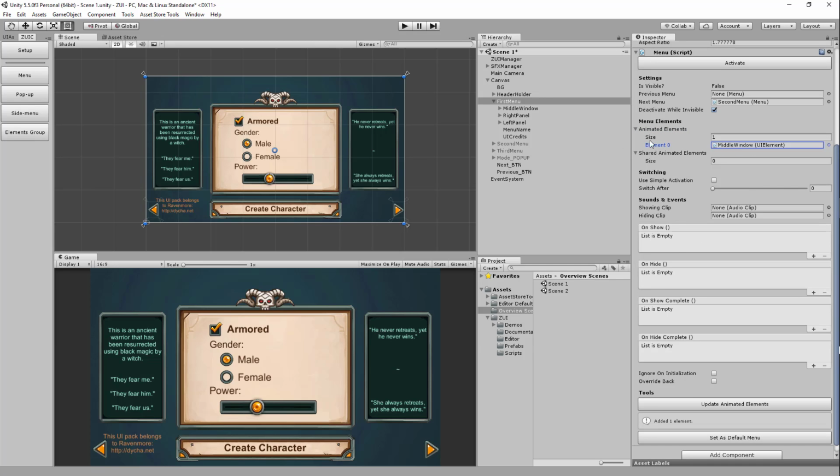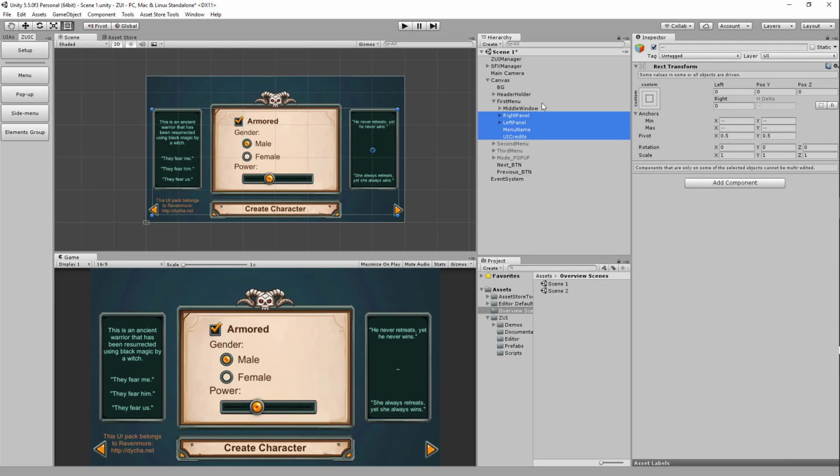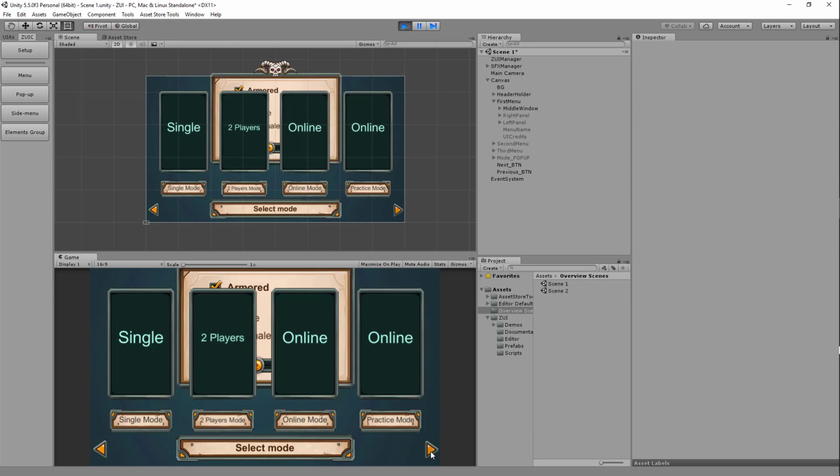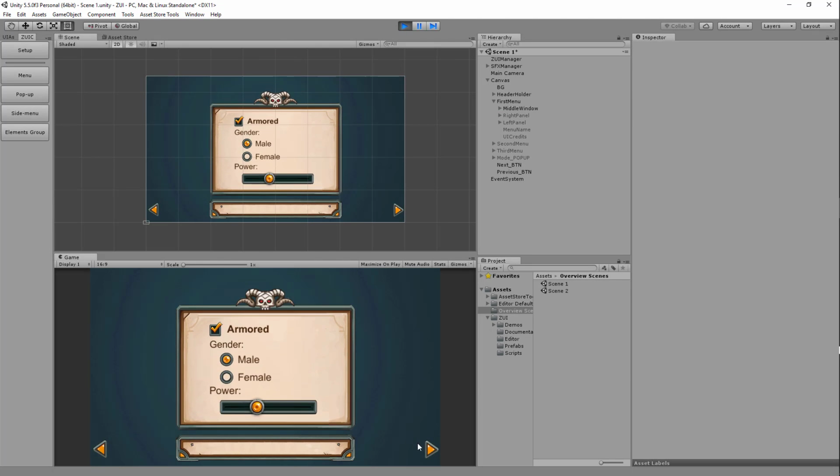This will automatically find all UI elements under this menu and add them to Animated Elements list. But before we try the animation, I want to disable all other objects in this menu so that we can focus on the animated one, and let's try it. As you can see, it goes up when I open another menu and then comes back down when I open the first menu again. Cool.